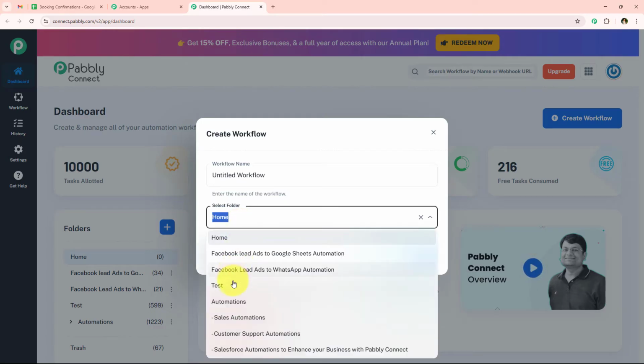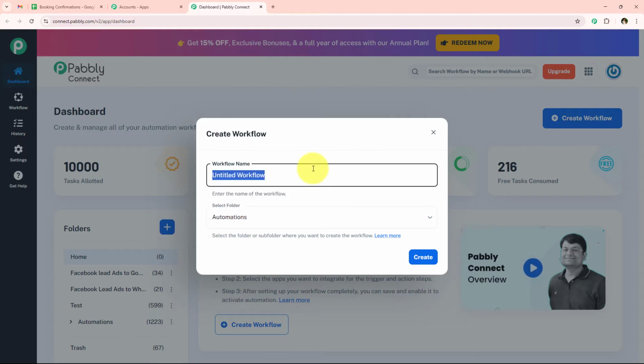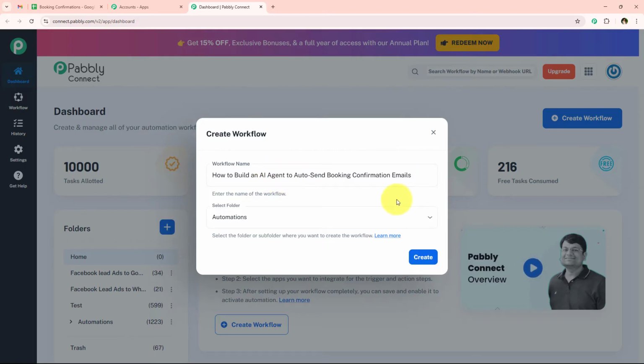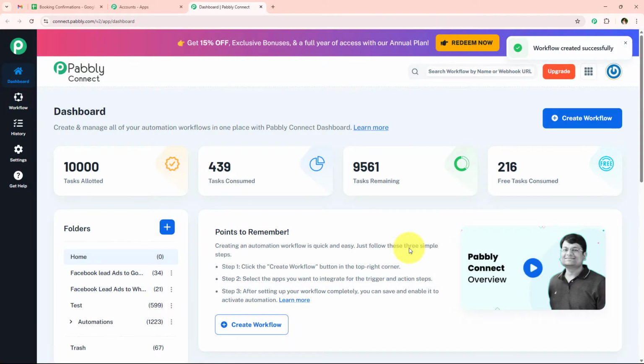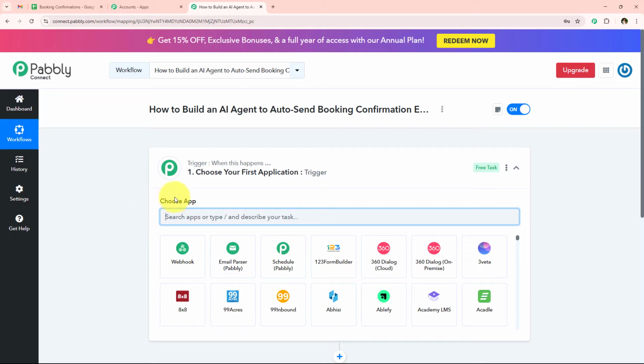I have already created my folder, so I'm just going to select it right over here, which is automations. And now I'm just going to name my workflow as this: how to build an AI agent to auto send booking confirmation emails. And after doing this, we are simply going to click on this button which says create. And as soon as we click on this create, it is opening the most important window of our automation, which is our workflow window.